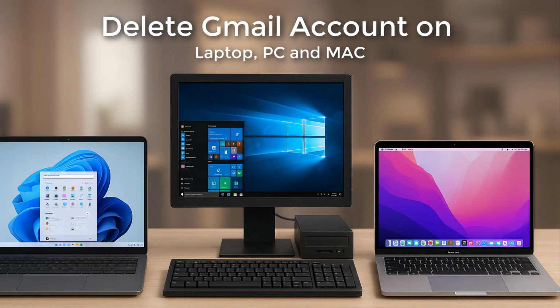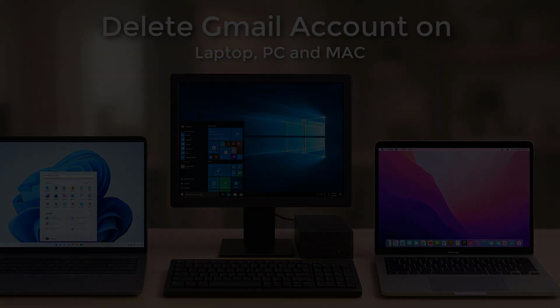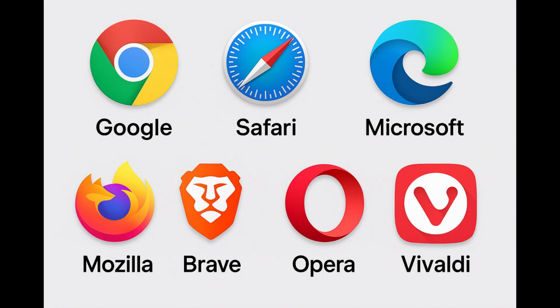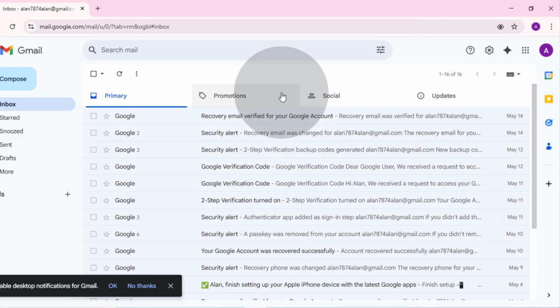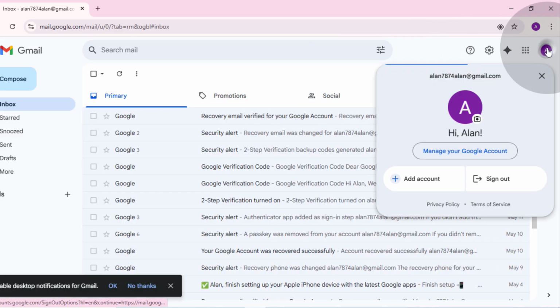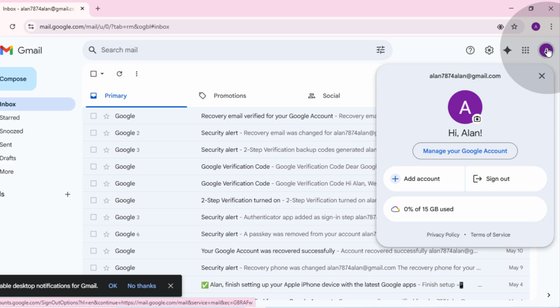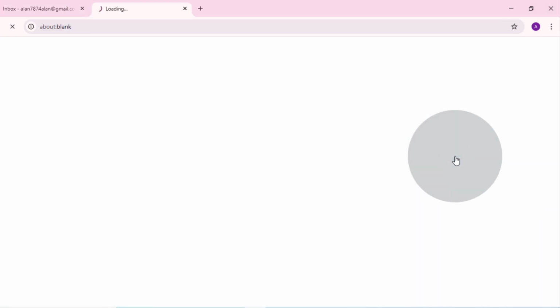First, I'll guide you through deleting a Gmail account on your laptop, PC, or Mac. Now, open your favorite web browser on your device. I use Google Chrome. Next, open your Gmail account. Click on your profile icon. Now, click on Manage your Google account.